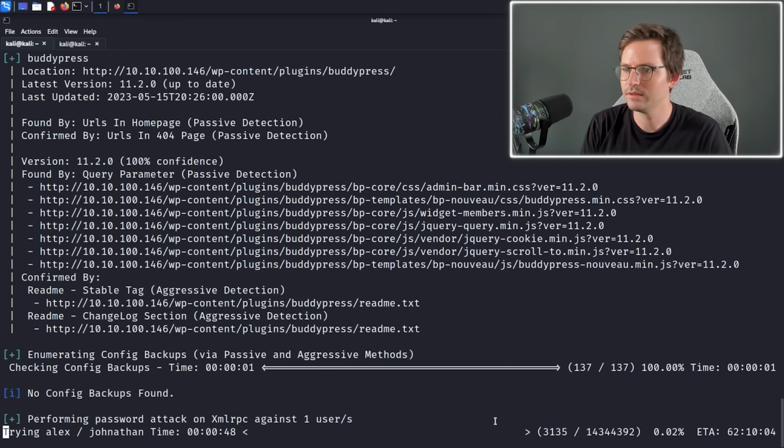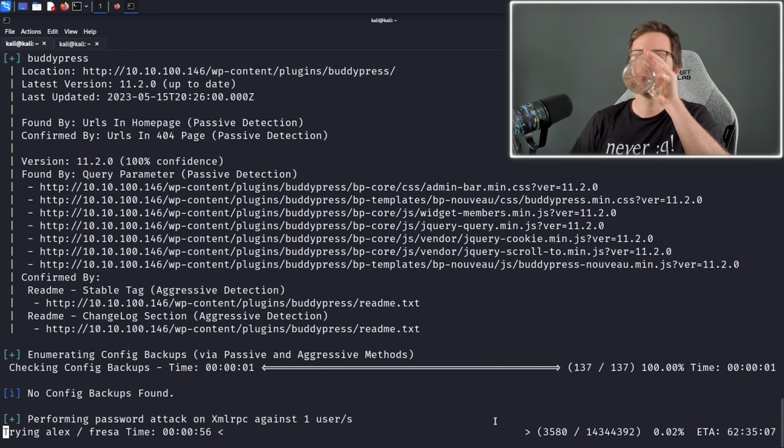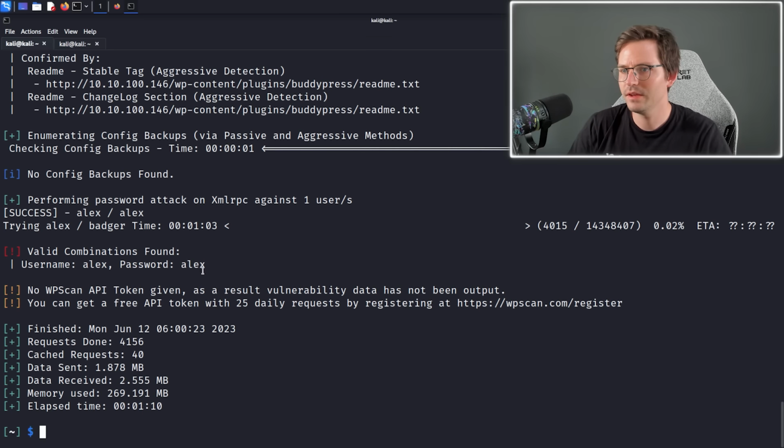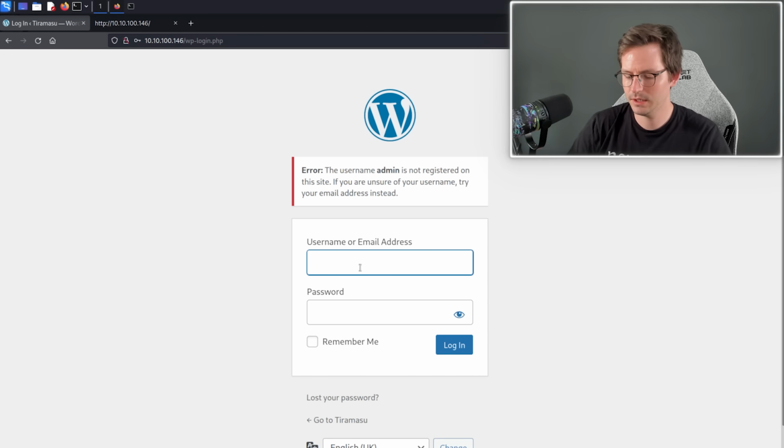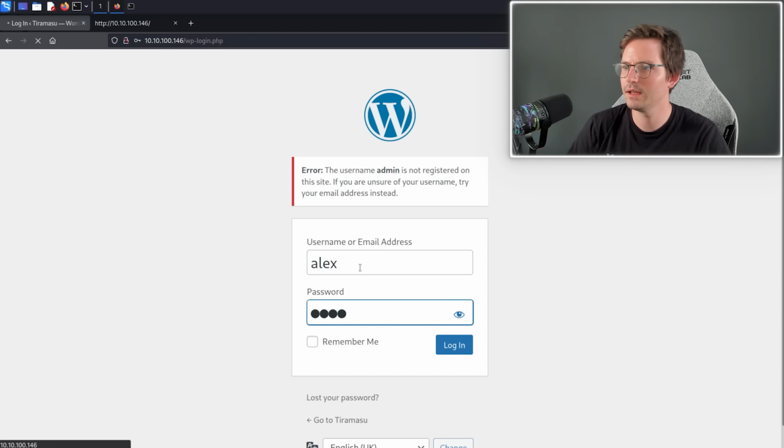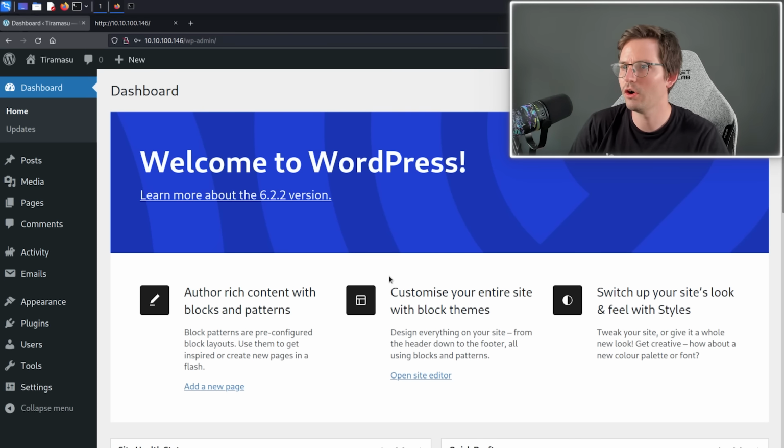So let's see if this is successful. And here we are. So it's found valid combinations, username Alex, password Alex. So we can verify this. We can just come in here and do Alex and Alex. And here we are on the dashboard.